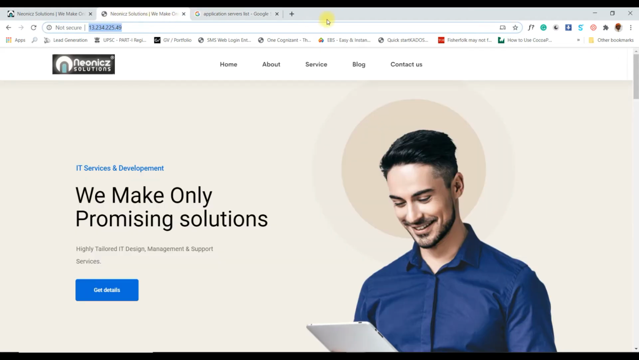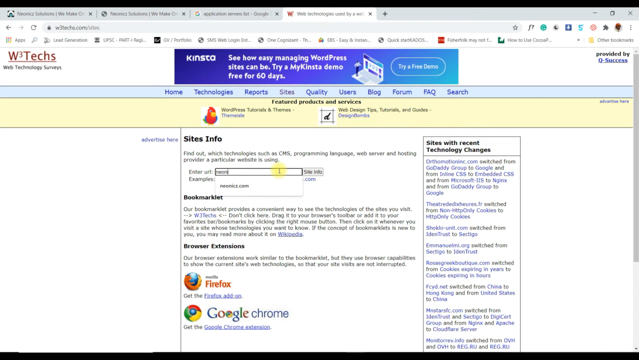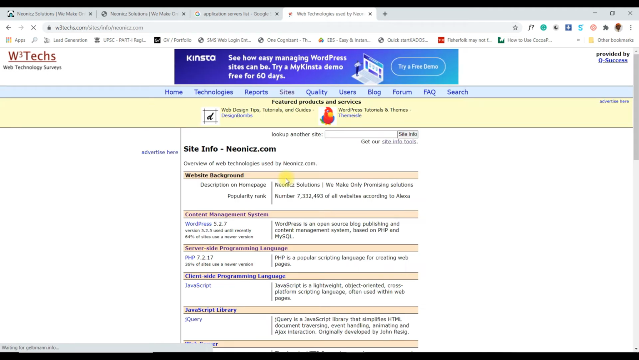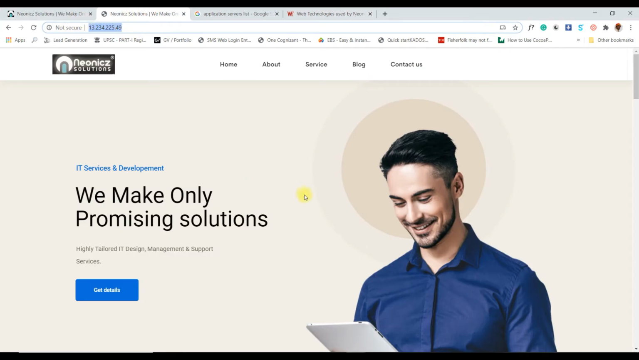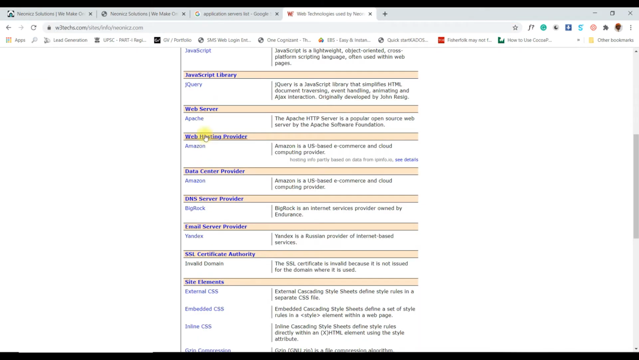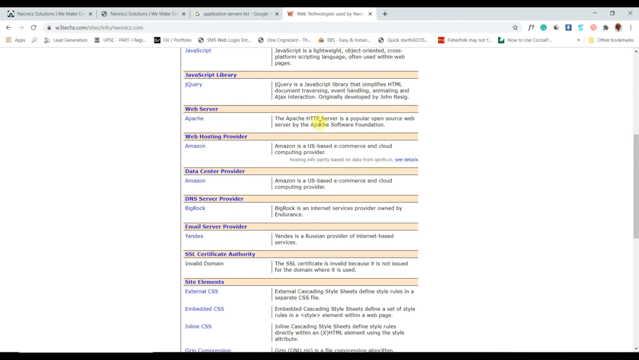Say for example, when you check W3Techs for neonics.com, what you have seen is there is a web server, right? This web server we are using is Apache. Don't get confused between this web server and this IP address server. These two things are different. This web server Apache is a software which is installed inside this IP address machine. This IP address machine might be running on Ubuntu or Red Hat Linux, or even Windows Server or macOS. To host any website, I need a server, so I use Apache server, which is an HTTP server.